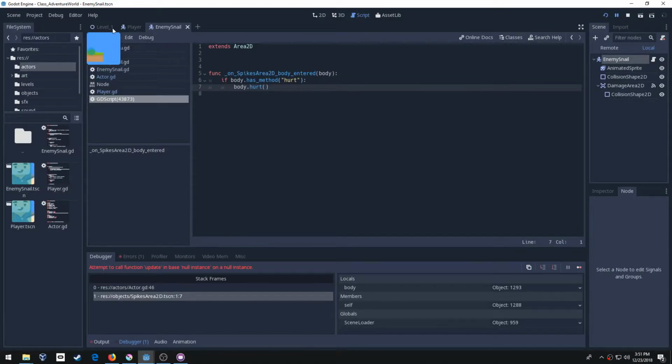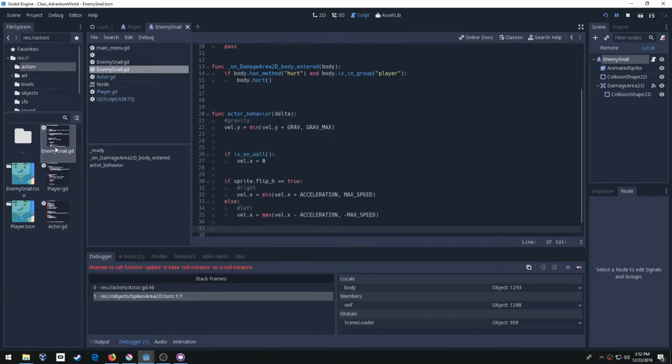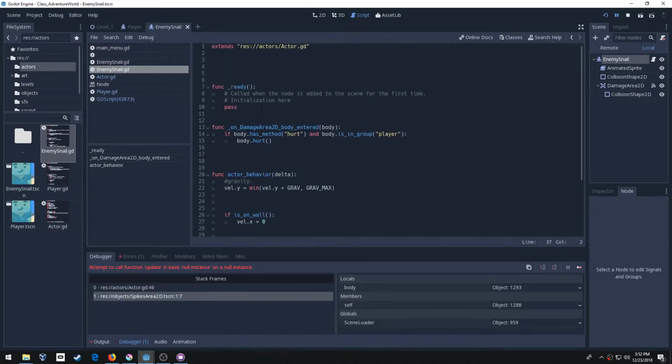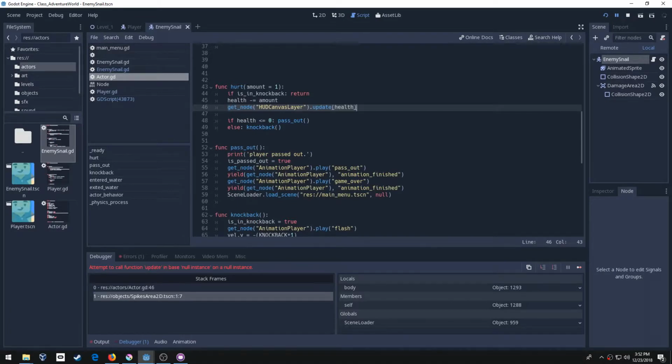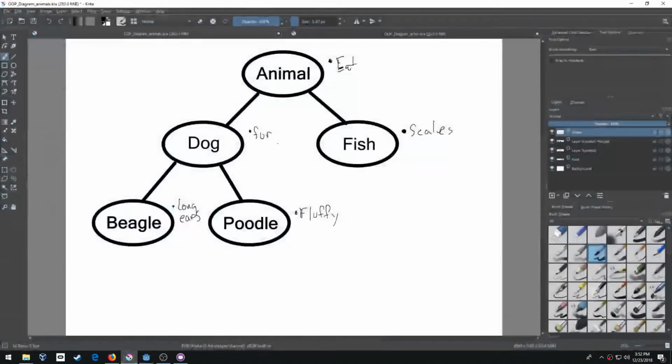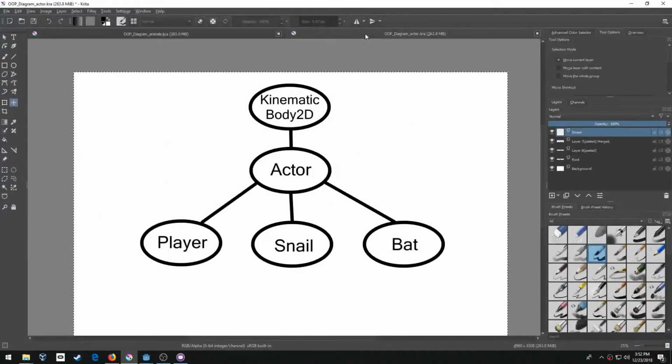So yeah, right here, the snail hit the spikes and called hurt. Since we moved hurt, I was trying to sort out where this was going. Before, our snail did not have the hurt method, but now it does because it inherits from actor, and actor now has the hurt method. I know that's getting a little bit crazy, but if we go back here, I can draw on here what's going on.